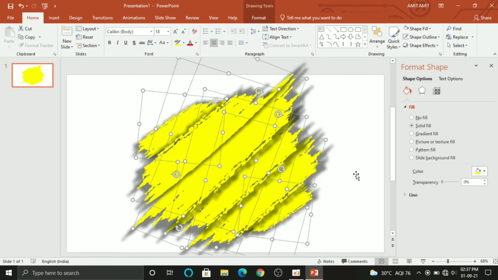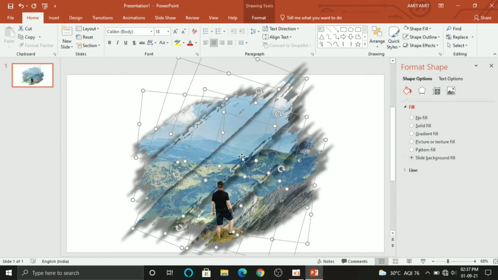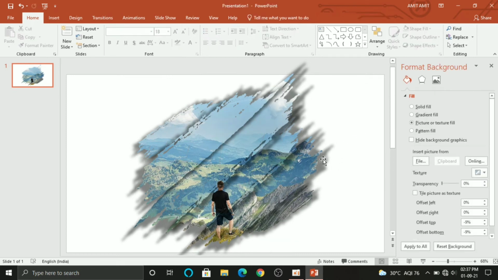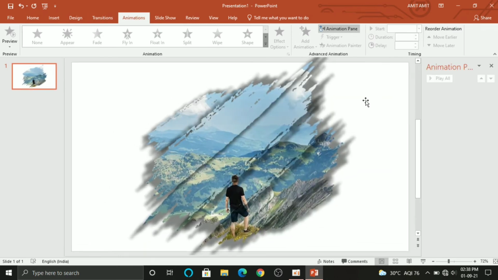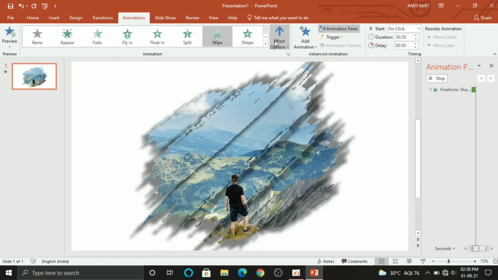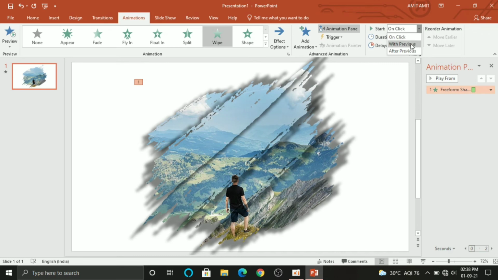And now ungroup our shape which we have grouped earlier, only the brush stroke. Now click on the slide background field. Now go to the Animation tab, click on animation pane, select a brush stroke and click on wipe animation. And in effect options click on from right side.